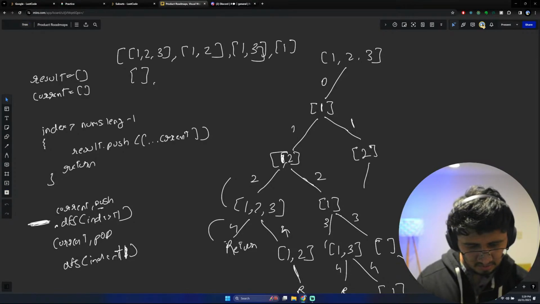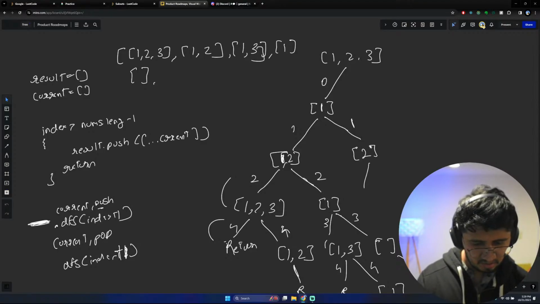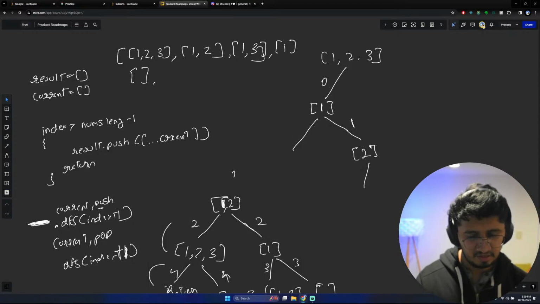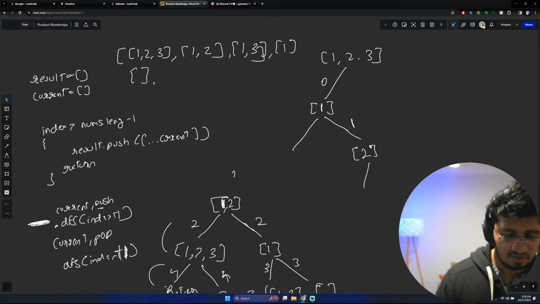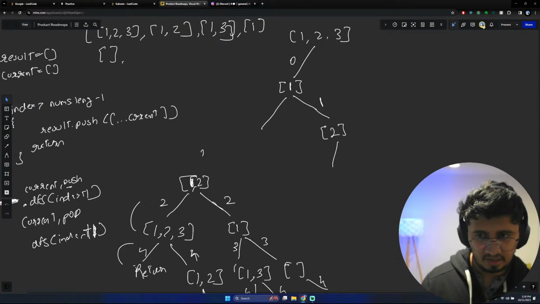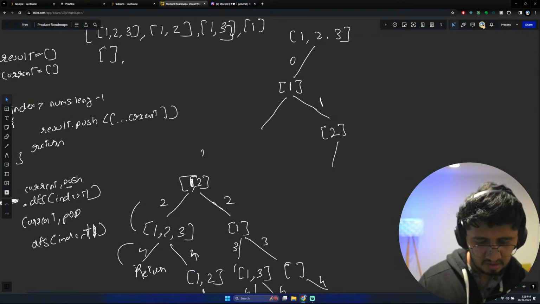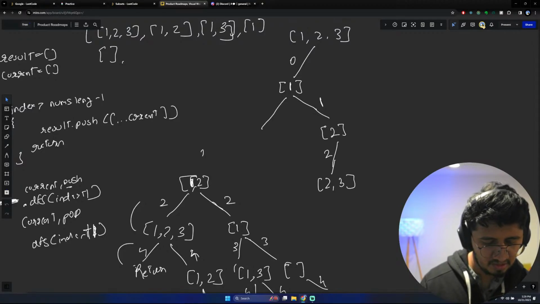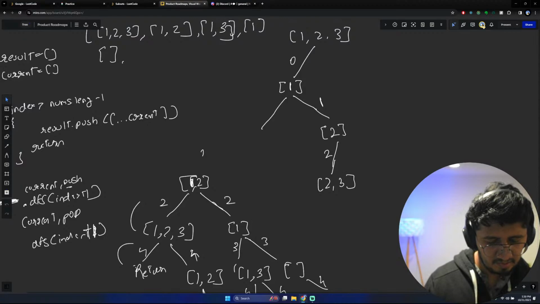So what I'll do is I'll just cut this out and move it down somewhere here, so that it doesn't look messy. And let's do this one. So 2 is there. We increment the count, 2. So 2, 3, and we increment the count, which is 3.